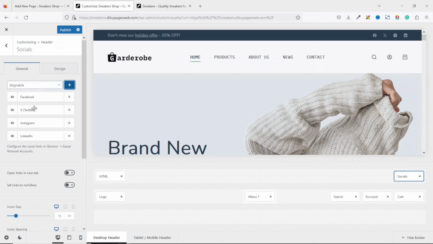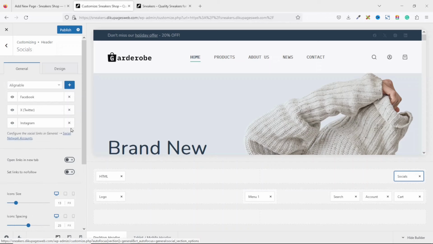Now I have 4 icons. I really need 3, so I go ahead and take this off. I just do that to show you how you can add social icons. And you want to make sure that open links in new tab is enabled so that your visitors will not leave your website when they try to go to your social platforms.